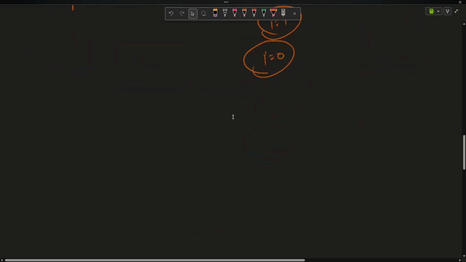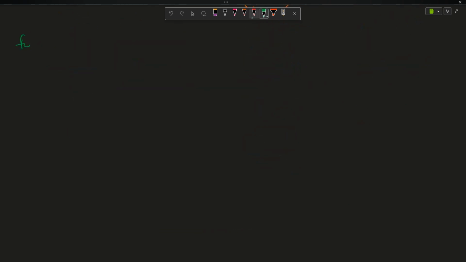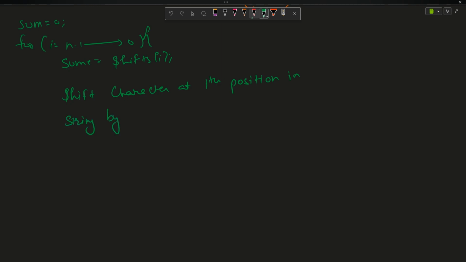So what I am saying is my approach looks something like this. I'll say for I equals to n minus 1 up until 0, I will be using I minus minus here. I will declare sum equal to 0 currently. Now I will be adding sum plus equals to shifts of I. Now what I will do is shift the character at the ith position in the string by sum, that is by the number of sum operations. This will be my function.